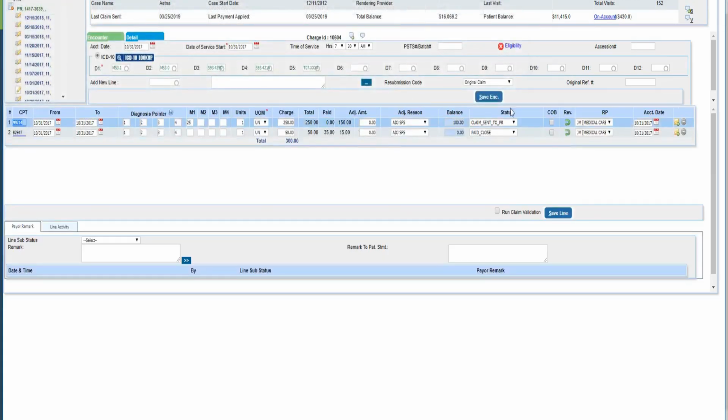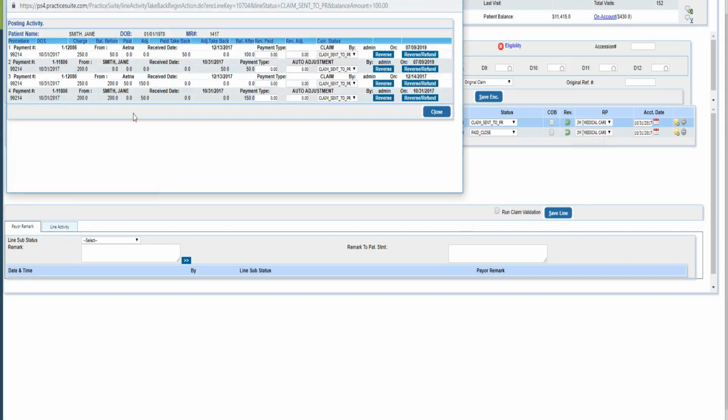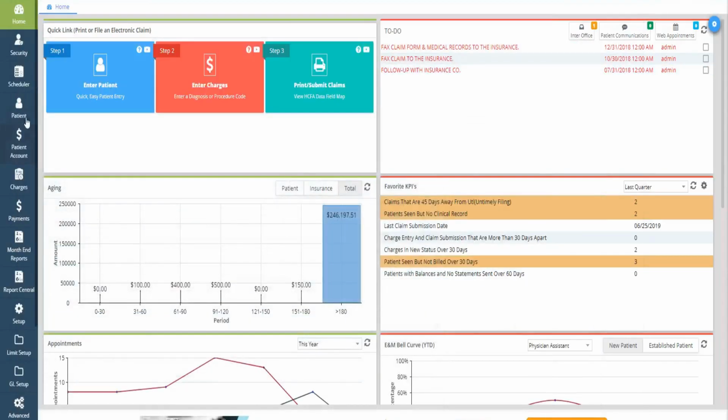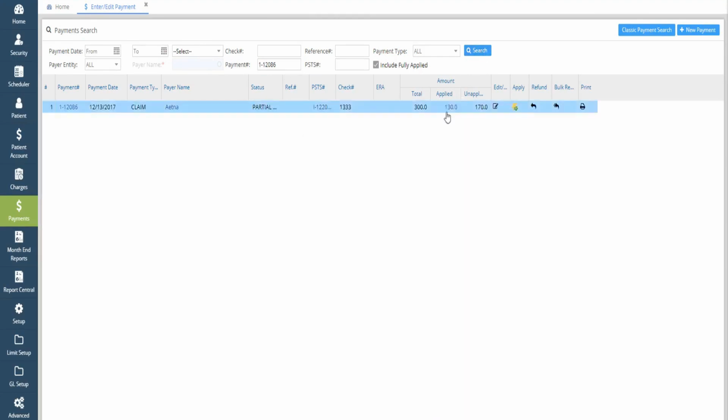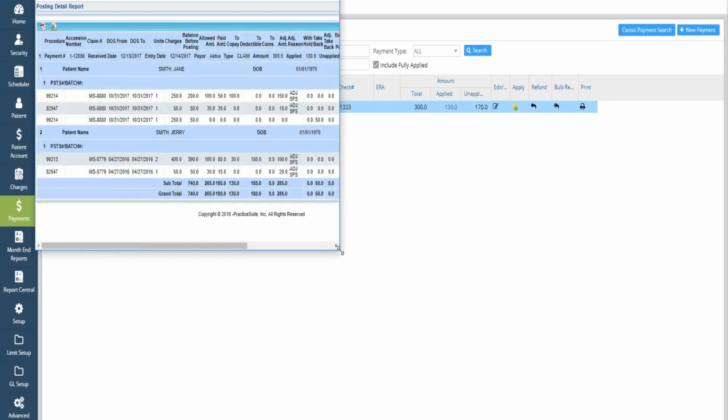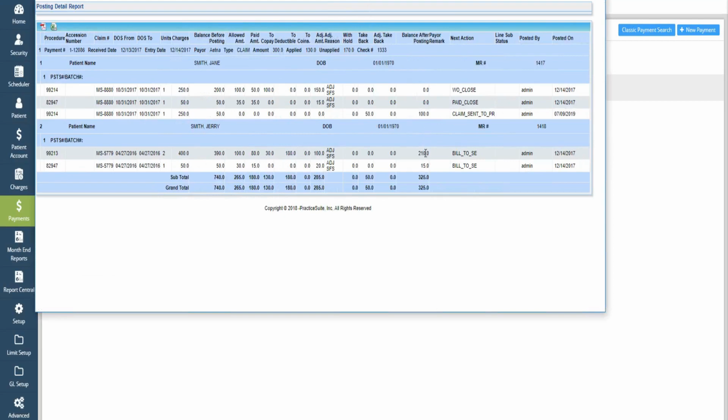Also, this payment was applied from this payment number, 1-12086. If you go look at that payment, I'm going to just search the payment screen, search this payment, and you'd see that the $50 that was applied would have now been reversed back into that payment. If I click on the applied here, you can see that shows the activities. And you'd see that on this activity, there's a tick back of $50 that was reversed from that line.